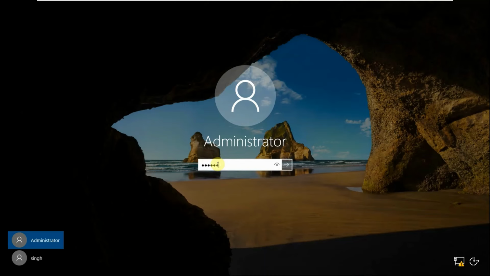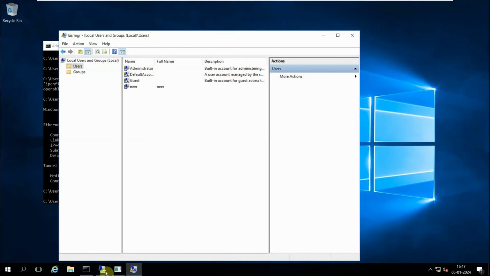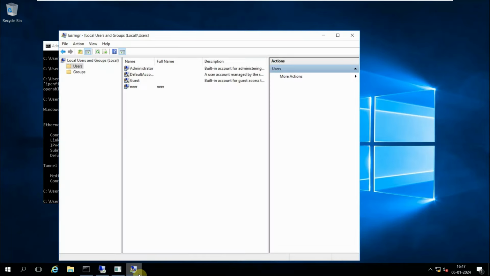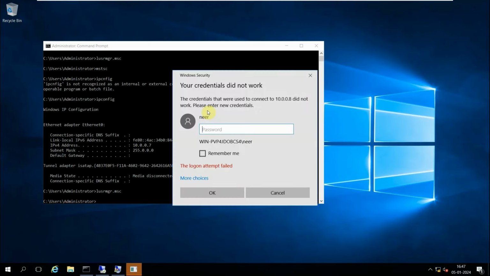Let me show you so that you are clear. You can see on this server there is no Neer user. Let's try if we are able to log in or not. Okay, you can see the credentials that were used to connect didn't work. Why didn't it work? The reason is that the account does not exist on that server, 10.0.0.8.